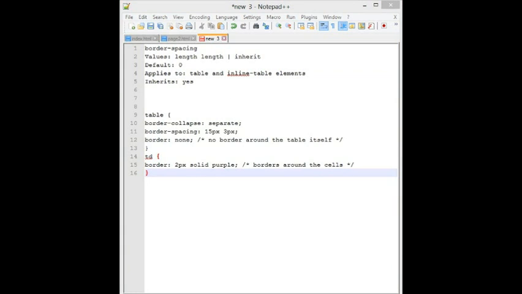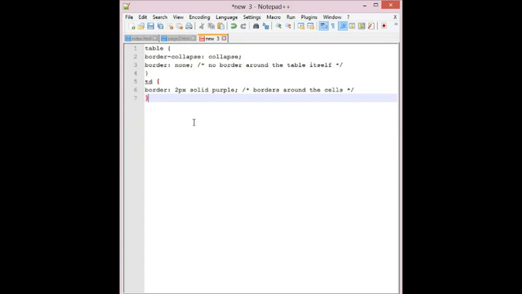Okay, so now we'll talk about the collapsed border model. When the collapsed border model is chosen, only one border appears between table cells. This is the style sheet that created the bottom table in the figure. So I'll just show you the style for that now. Okay, this is the style for that.